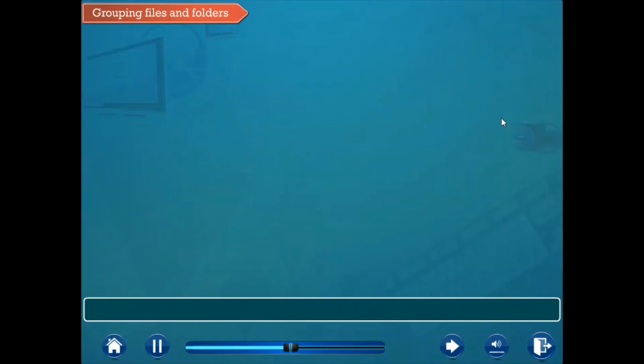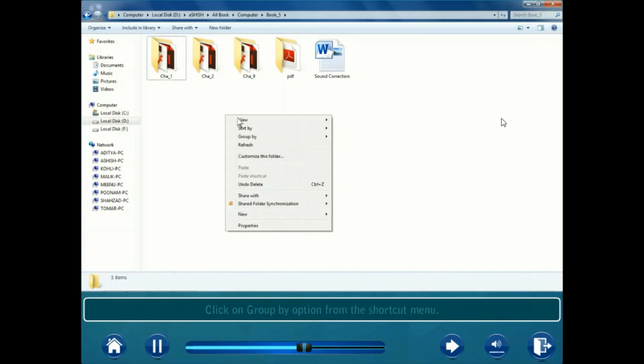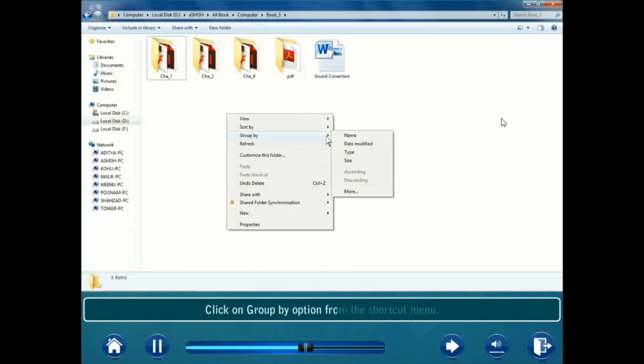Grouping files and folders. Grouping arranges the files and folders into different sections depending on the type of grouping you need. The screen shows the steps to group files and folders. Right-click on the empty area. Click on Group By option from the shortcut menu. Choose from the Group By options.